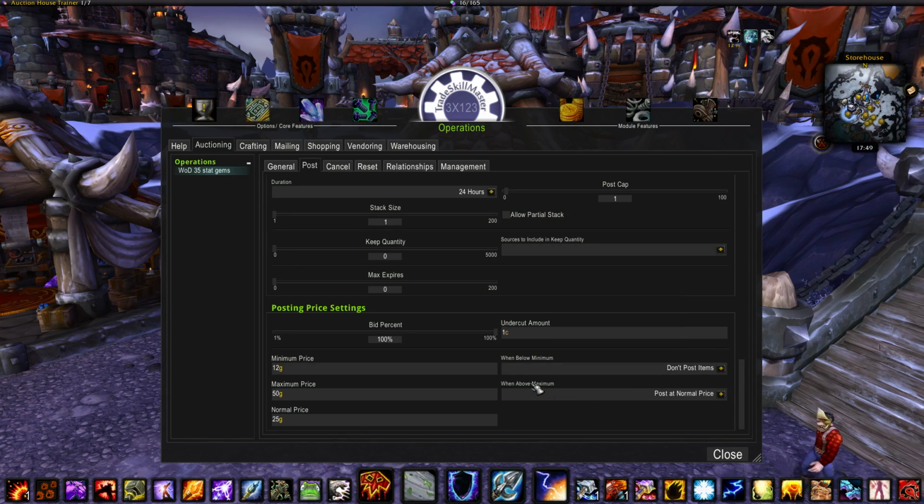Same thing if all of the gems that are on the auction house in this group happen to be above your highest price of 50 gold, what do you want it to do? Do you want it to post it at its normal price? Do you want it to post it at its maximum price? So you just select how you want it to work.